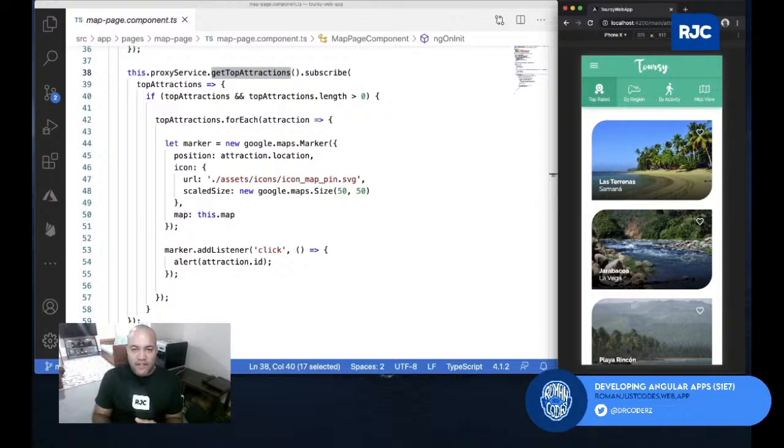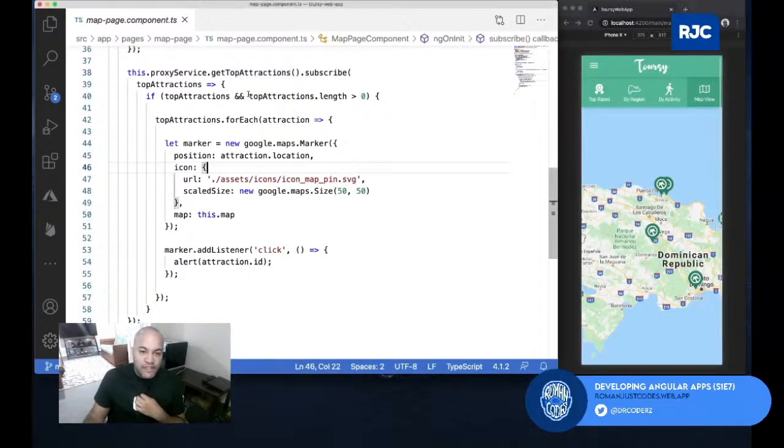I want all the attractions in the Dominican Republic that I'm exposing via my API, and I want to pinpoint them and create a pin for each one of those attractions in the map. So which one will I use as opposed to top attractions? I know I have other collections that are holding those references to those attractions.